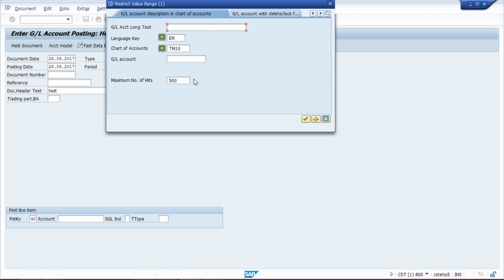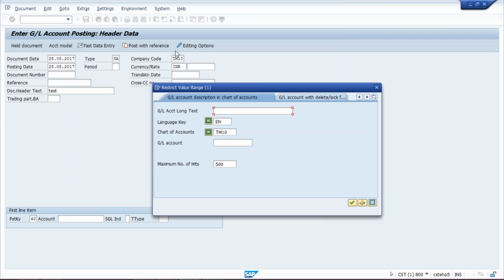By this we can search how many GLs we have created. What is happening is the system has automatically taken the chart of account, because we have given the company code, and from the company code the system has automatically found the chart of account. So this is your chart of account. Now nothing we are going to do here, simply press enter or click here.